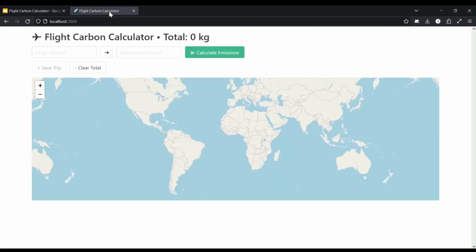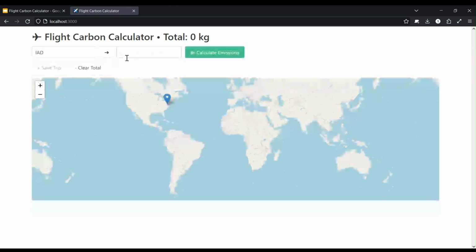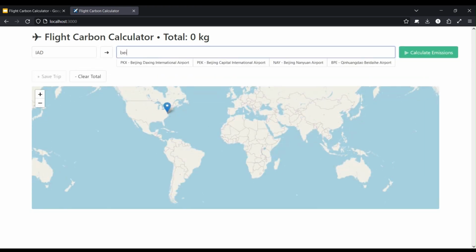So here is the app. As you can see, it has a very simple interface. When I go to type in an airport, for example, Dulles, it auto-completes with airport suggestions so that you don't need to remember the code. You just need to remember the airport name. And then the same goes for the destination.